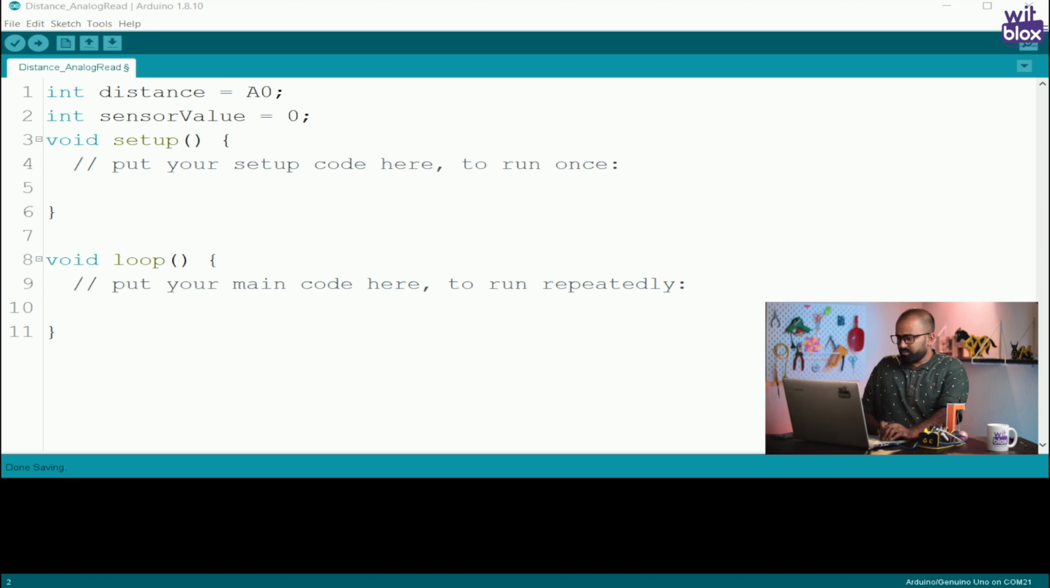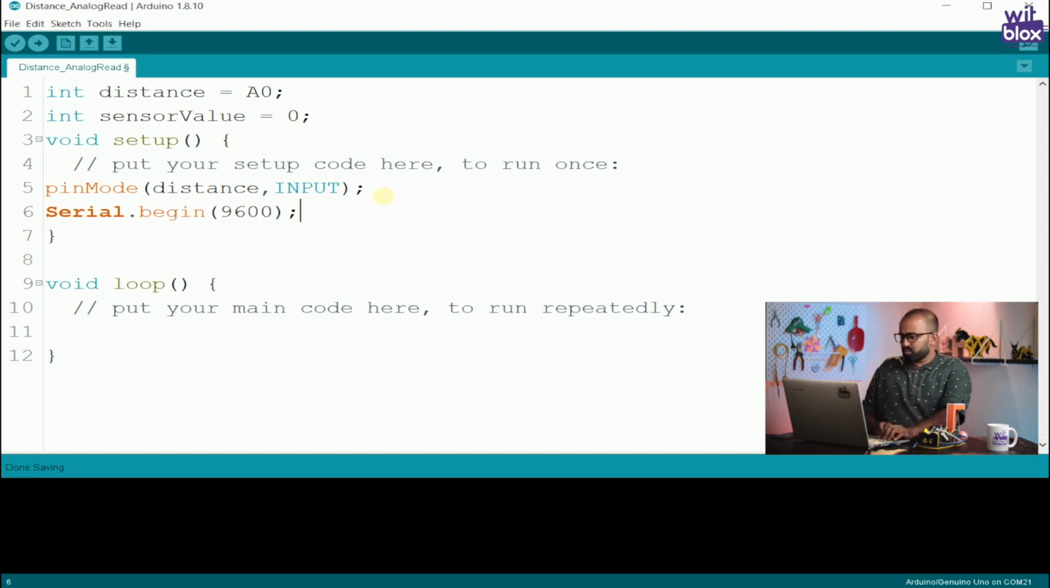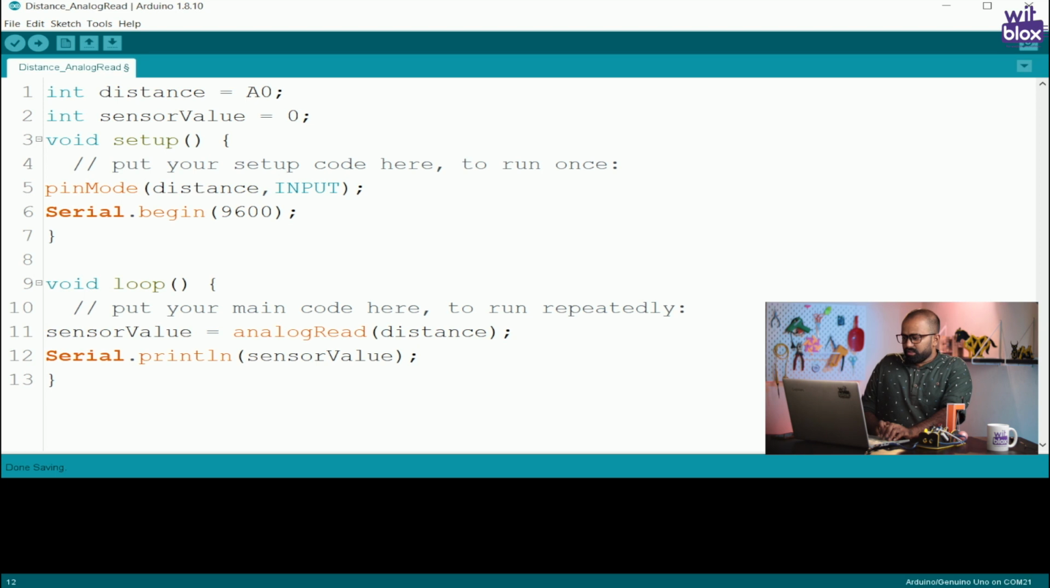In void setup, we have distance as an input. Also, we'll define our serial monitor. Next, in void loop, let us read the sensor value. Now we want to print this value, so we will print using serial print. We'll have a small delay. Last time we used a 1 second delay, this time we'll use a 500 millisecond delay. Let's upload this and check the result.